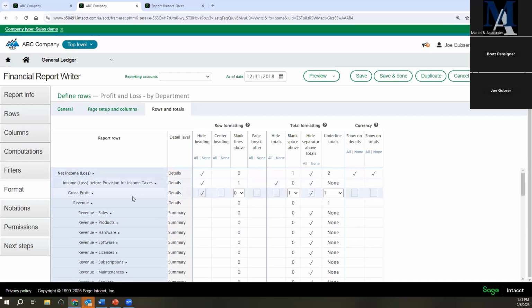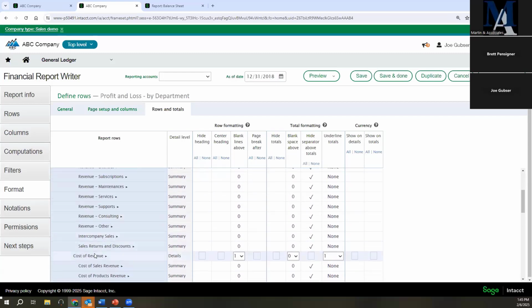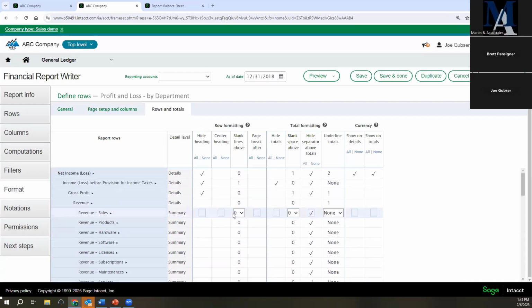If after my gross profit I wanted a page break before my cost of revenue, I could check this and say do a page break after this. Then my cost of revenue would start on another page because of the page breaks. So that's all things that are controlled on the final tab of the format here, the rows and totals. Okay, moving along so we can get through the rest of this.